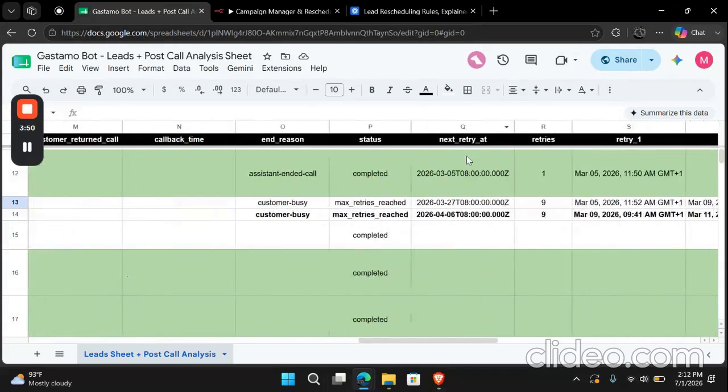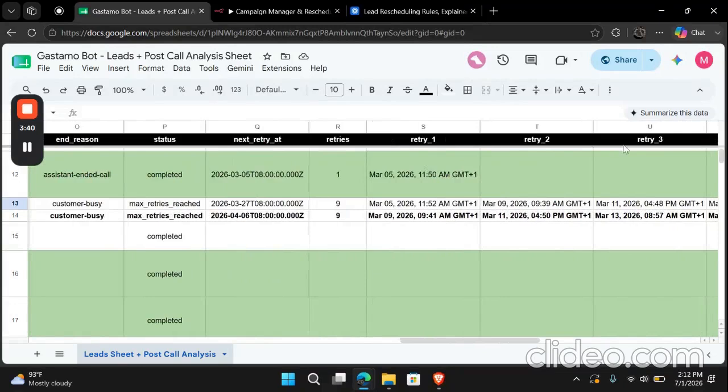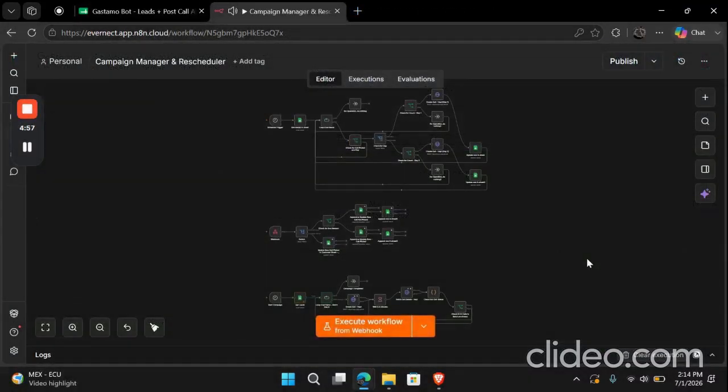Next, retry at shows, if the customer did not pick the call, at which time or which day we have to call them again. Retry count shows the number of the retry, 1, 2 and so on, and logs the exact time the retry call was launched. So that's the full loop.